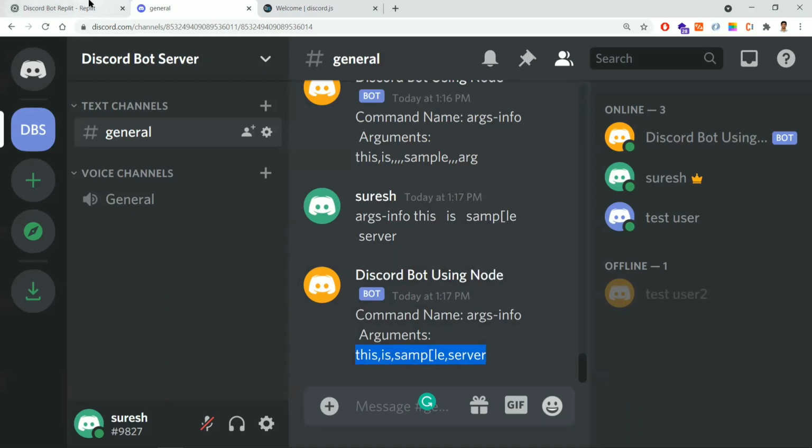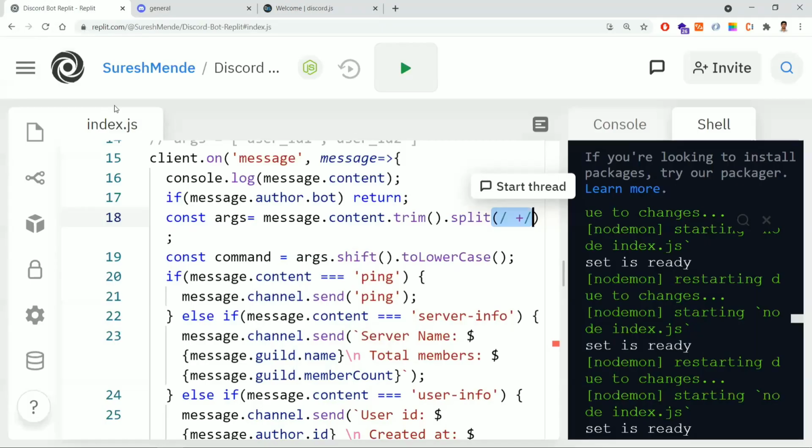Fine. Now coming to the kick and ban. Why use kick and ban commands in the Discord application? Because we may set some rules in our channel, and some users may break those rules. If they break those rules, we have commands like kick. We can kick that user. It means we are temporarily blocking that user.